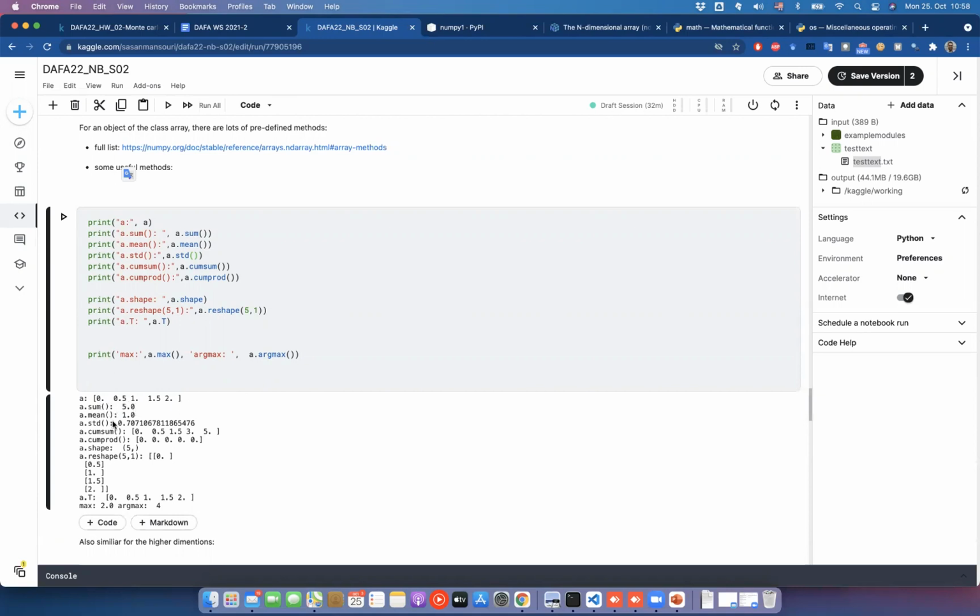You can get the mean or standard deviation of this array. This is the average of these numbers, and this is the standard deviation. You can have the cumulative sum. Basically 0 and half would be half, and then adding 1 would be 1.5, adding another 1.5 would be 3, and adding 2 would be 5. You can have the same as the cumulative product, which, because the first one is 0, is 0 at the end. But otherwise, you could see that they are multiplied together.